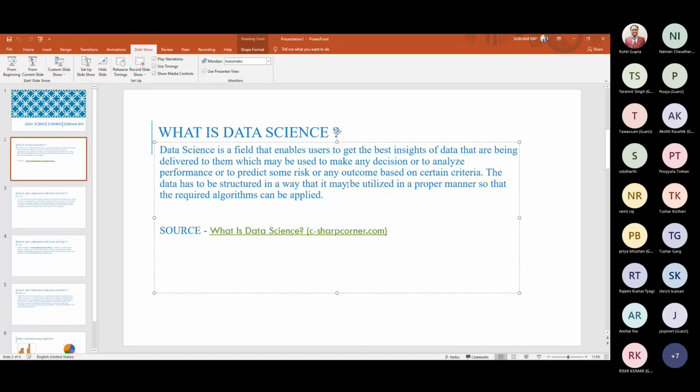Yes, data science is not just about bringing insights. It's about manipulating the data in such a way that both users and the engineers at the back end can analyze things and both can benefit from the same, right?